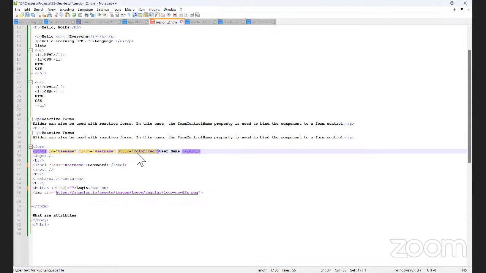Suppose the color is set inside the style attribute, which means it is on the specific element. So here we have applied color equals red. Suppose color equals green is coming from the class, and color equals blue is coming from the ID. So which one will be applied to this name? We are going to discuss all this in this class today.